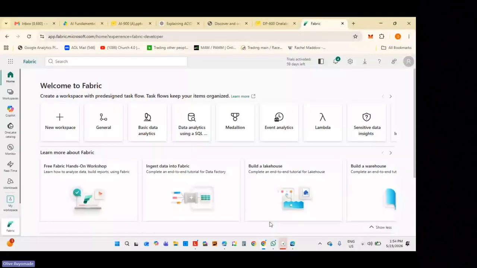Okay, so the first thing we want to do is create a new workspace. We see, welcome to Fabric. Create a workspace with pre-designed task flow, and so on. Our first box says new workspace. Let's select that.